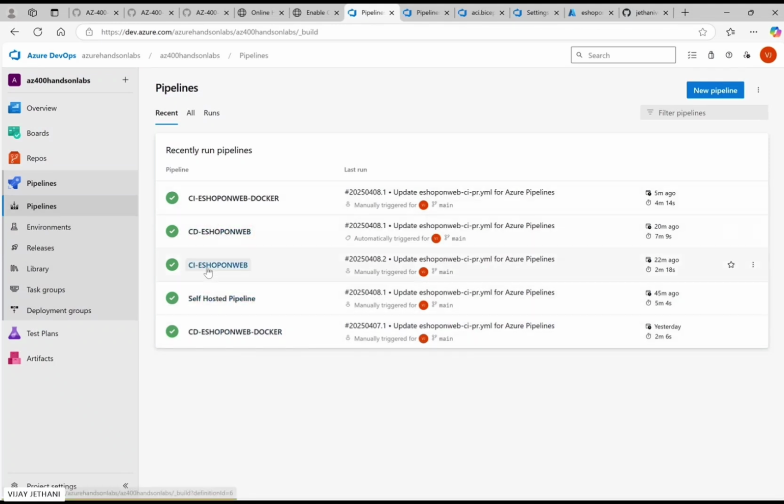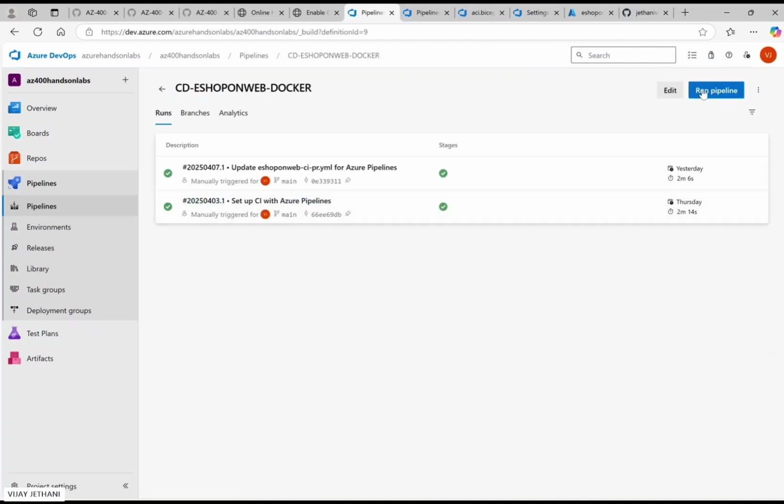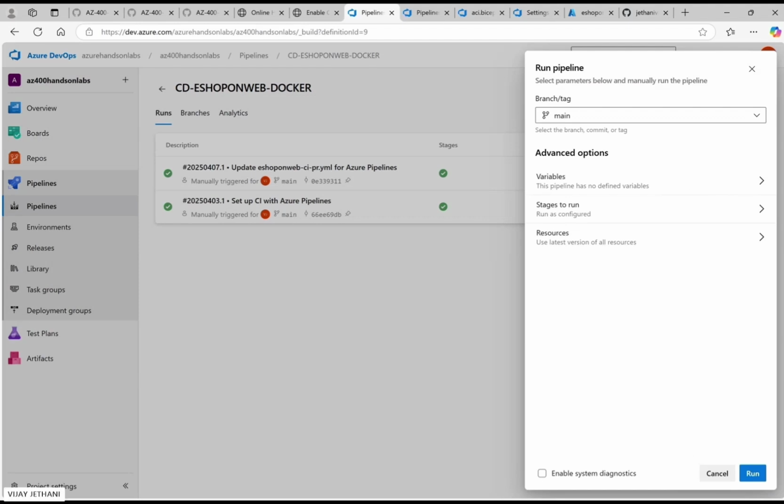Okay, now ensure you have the first one we did, which is just this CI eShop and CD. The other one which I've shown you is CI for this and CD as a Docker. Okay, so let me run this now, run pipeline from CD. So I'm just trying to run this.